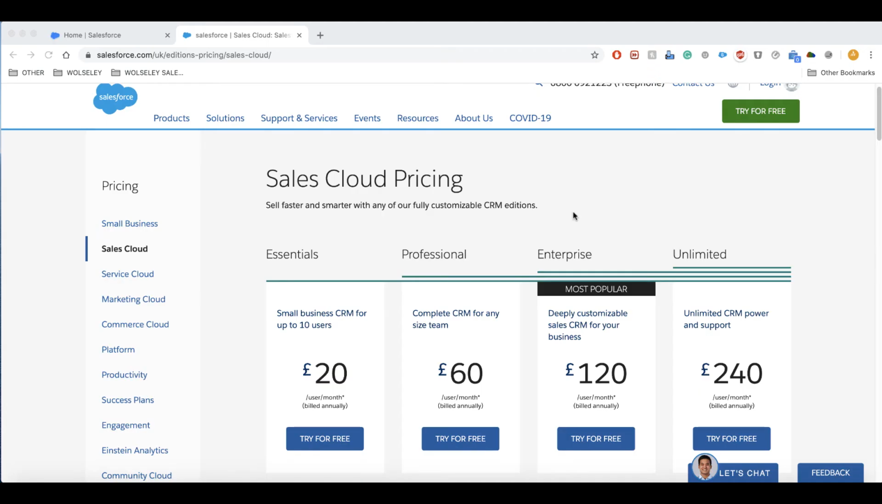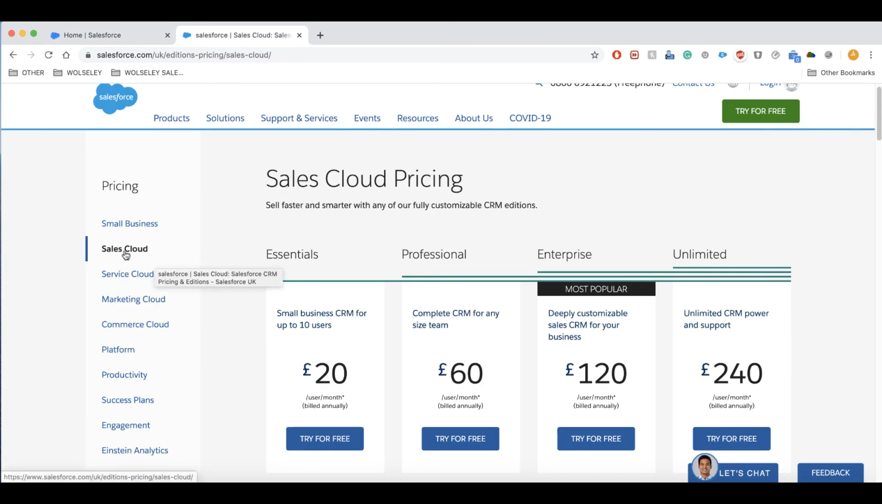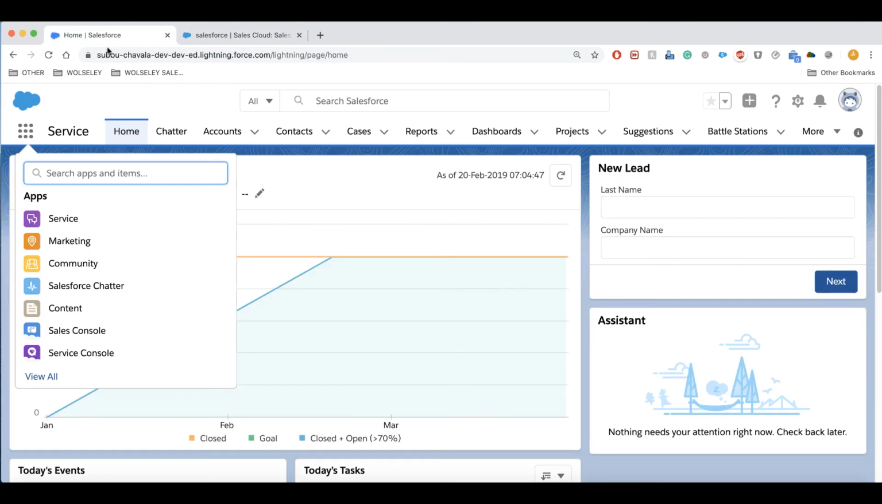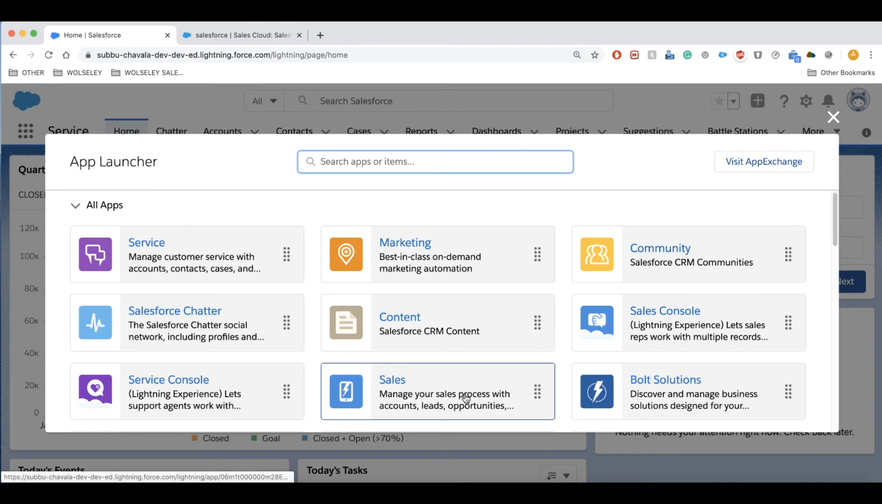In our earlier session, we discussed our Sales Cloud. Now in this session, we're going to see our Service Cloud. As I said earlier, Salesforce by default provides Sales Cloud, Service Cloud, Marketing Cloud, and Commerce Cloud. These clouds we can see as apps: Service Cloud, Marketing Cloud, Community Cloud, Sales Cloud. Now we are going to see the Service Cloud.